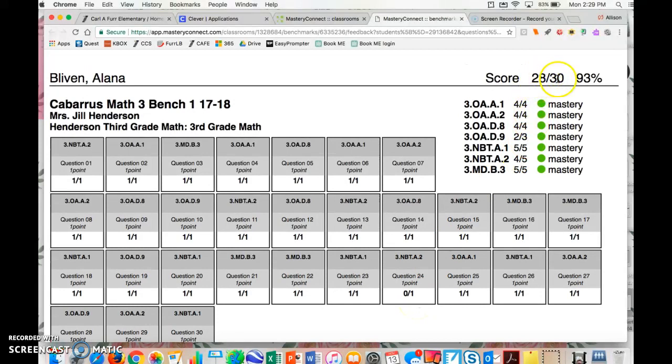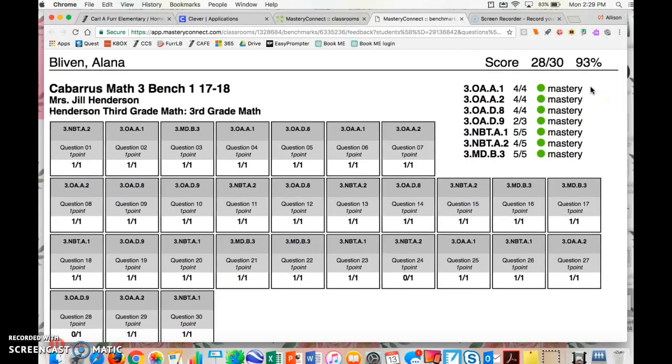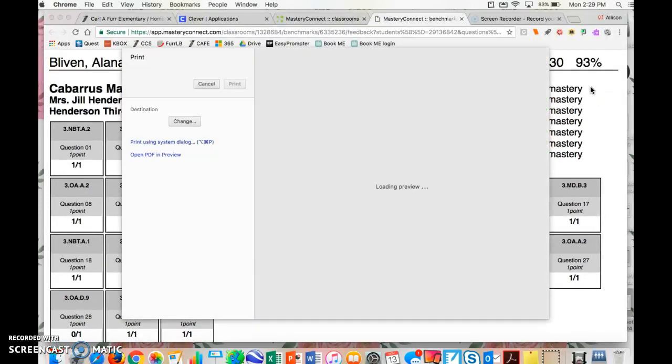At the top, you'll also see their total score and then a percentage. Because we're focused on that standards-based grading, that percentage may not be as important to us, but it may be beneficial data depending on what we're using this report for. When you're ready, you can click print again.